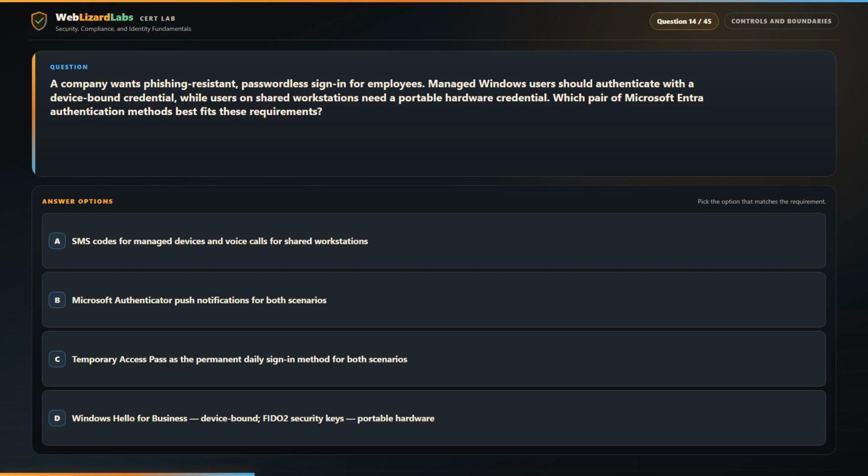Answer A. SMS codes for managed devices and voice calls for shared workstations. Answer B. Microsoft Authenticator push notifications for both scenarios. Answer C. Temporary access pass as the permanent daily sign-in method for both scenarios. Answer D. Windows Hello for Business, device-bound, FIDO2 security keys, portable hardware. Lock in your answer.